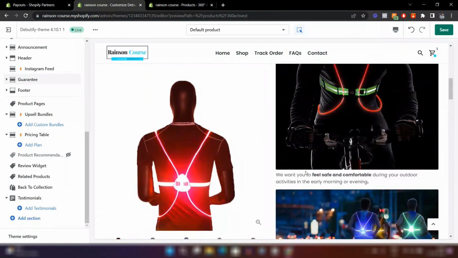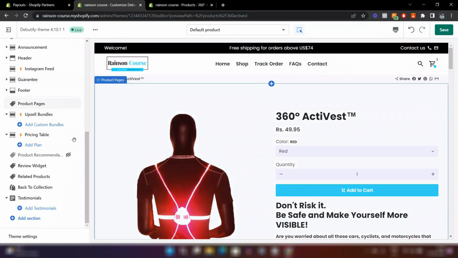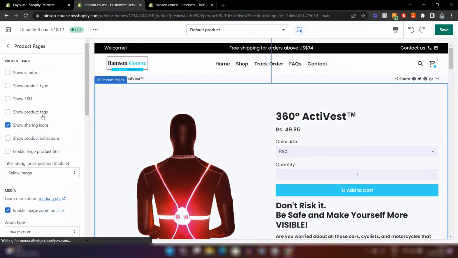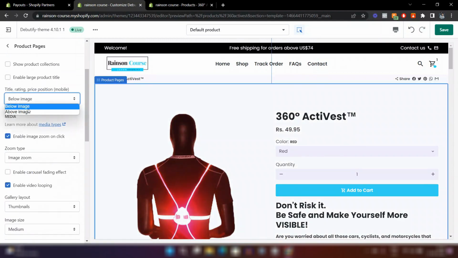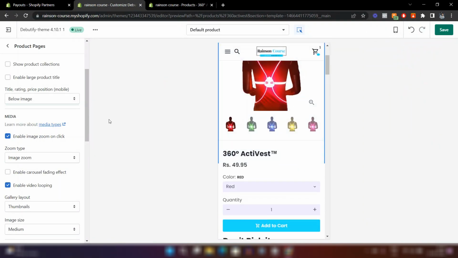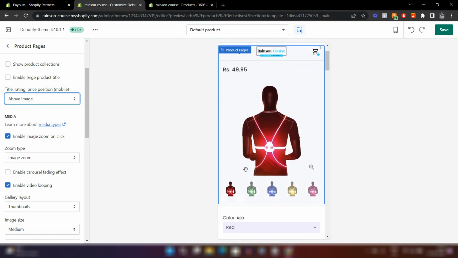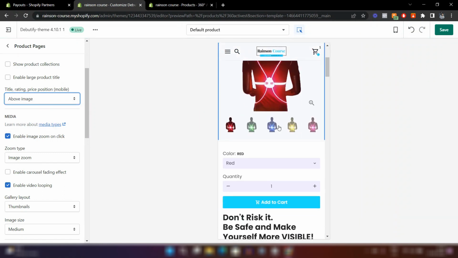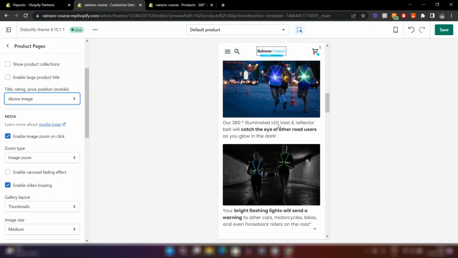But in case you want to make some changes in the way this looks, you can always go to this product page and play around here. If you want, just go to mobile view and you can make some changes. So let's just try this above image and see how it shows up. And as you can see, the price moves up right here. So play around and see which one looks great.